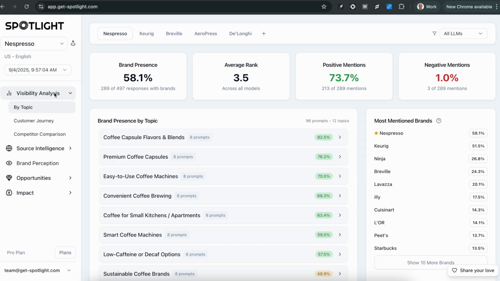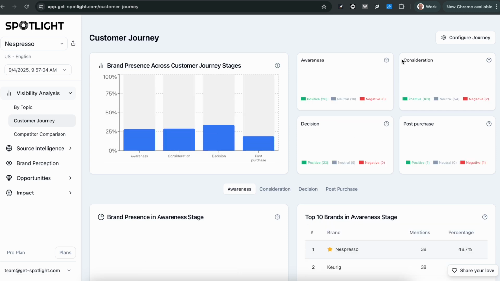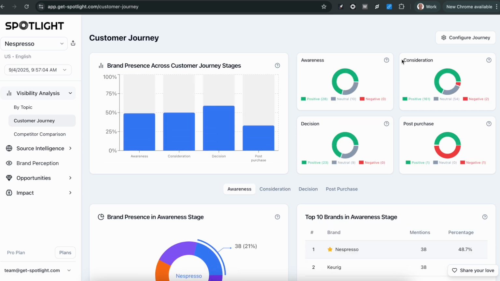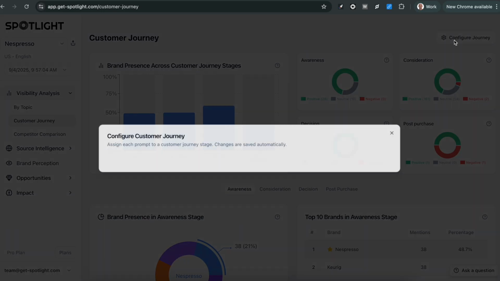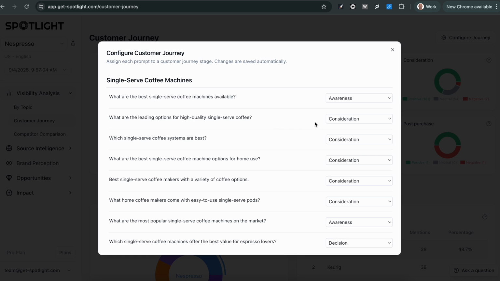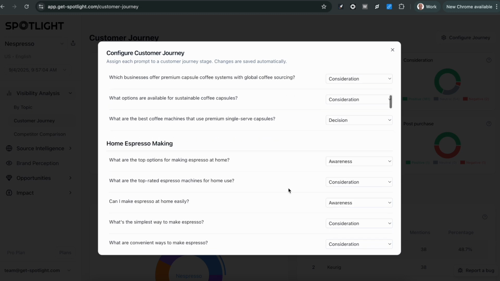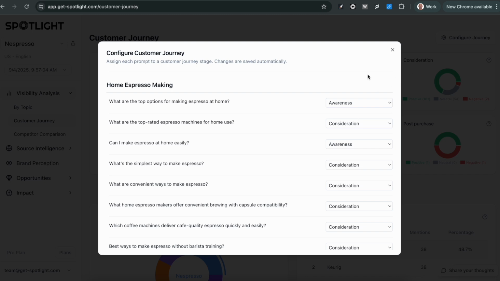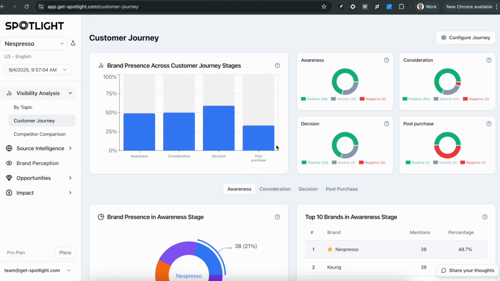Another thing that I want to show you for customization is an option to customize the customer journey stage classification. Our system automatically tries to guess for every prompt what customer journey stage it would be. And if you disagree with the classification, you can just go ahead in here and change the classification yourself. And that will immediately change the results and the data here.